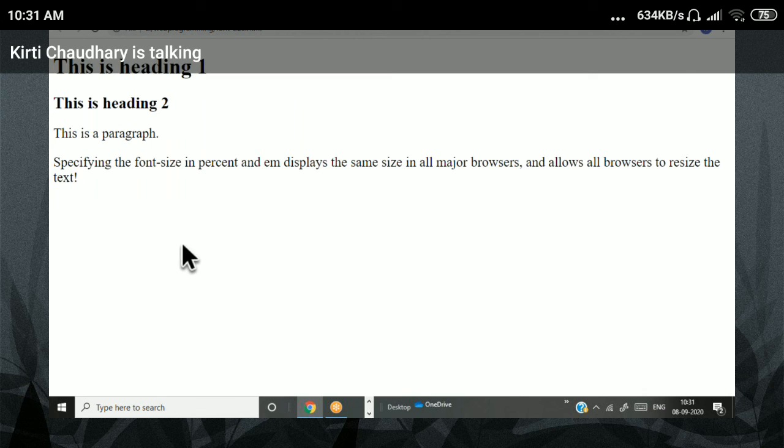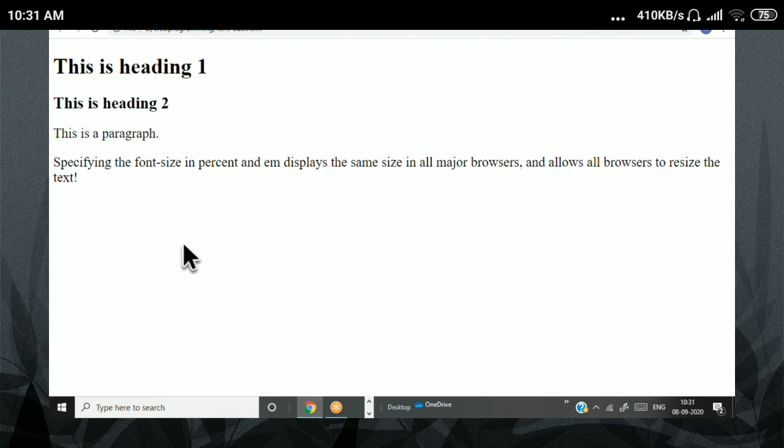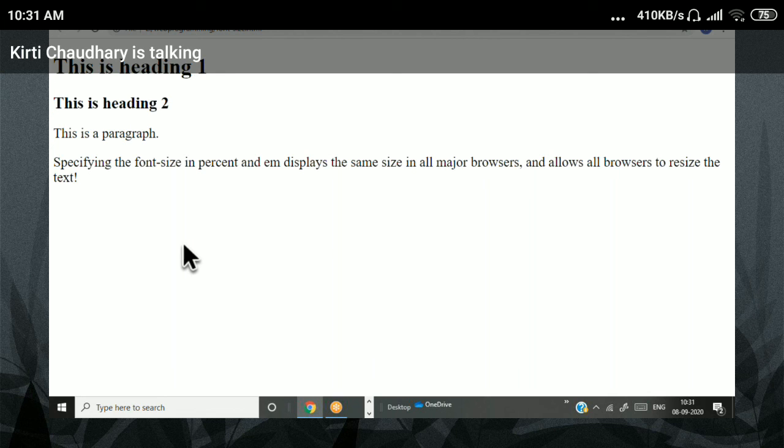Okay, font size you can change. Actually speaking, H1, H2, H3 sizes are fixed. But using a style sheet, if you want, you can change that also.